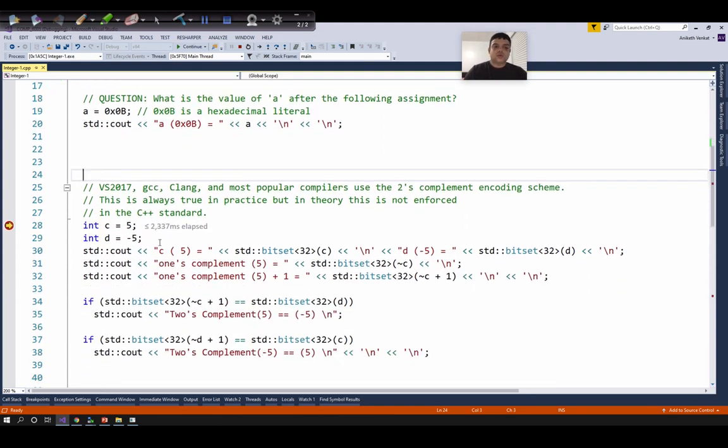Next, let's see how to represent negative and positive integers in a C++ program. To define a positive integer, we will declare a variable called c of type int and initialize it with value 5. To define a negative integer, we will declare a variable called d and initialize it with value -5. Now, if we print 5 and -5 in binary representation using std::bitset, we will see the binary representation of these two numbers.